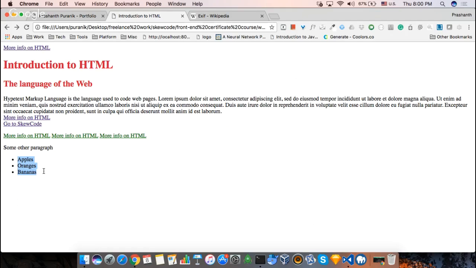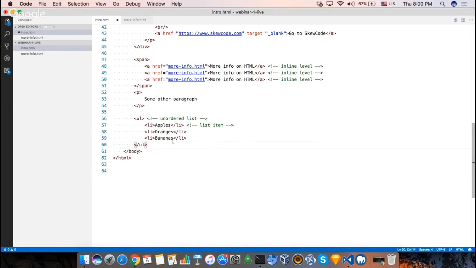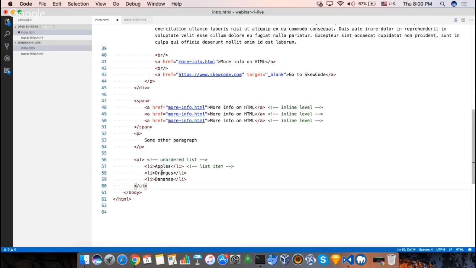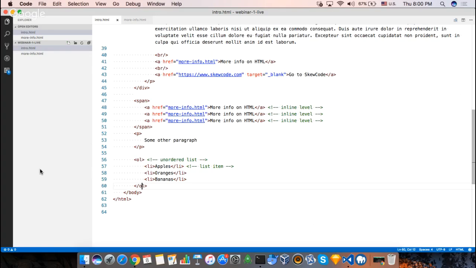You can see that they actually have a round bullet, right? So sometimes we don't want bulleted lists. We just want plain lists, okay? So there's also something known as OL, ordered lists. If you just change this to OL, you'll see that they are numbered. Okay, 1, 2, 3. This is the default numbering. You can change this also. You can change it to ABC. There are ways to do that. But that's not useful for us today.